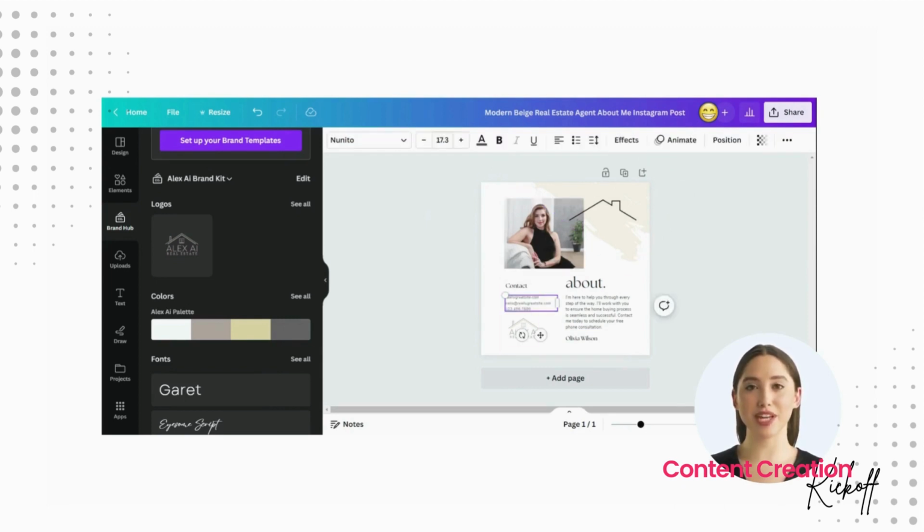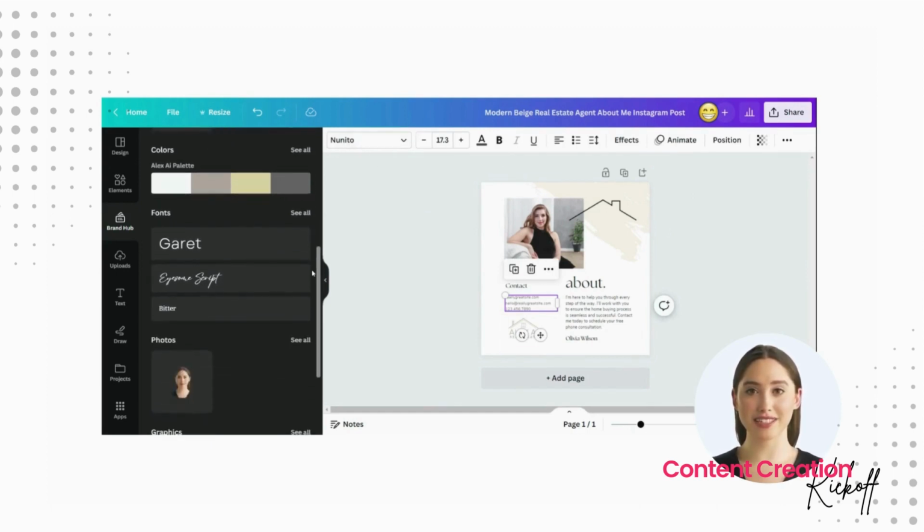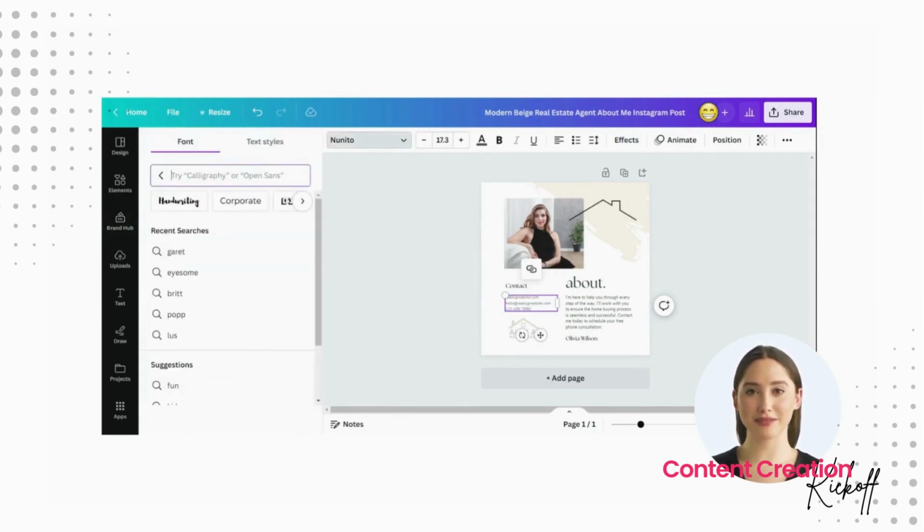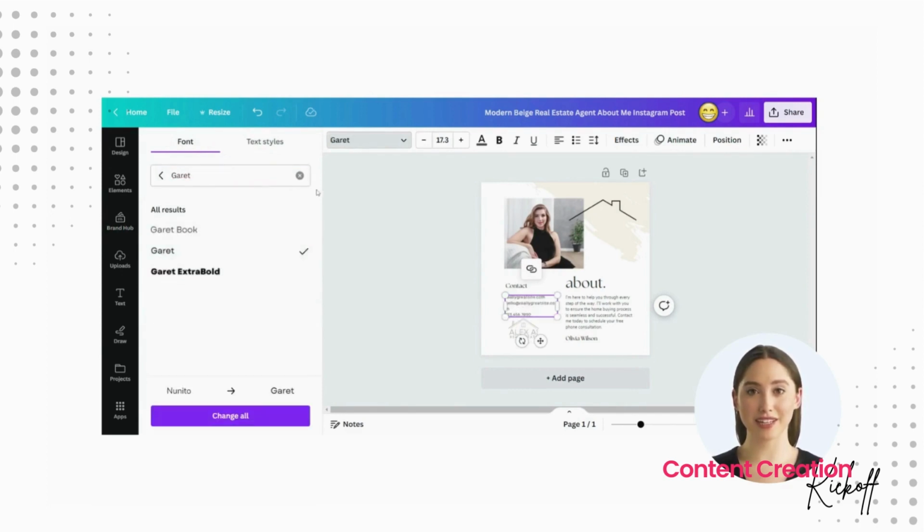We need to add our brand font, so on the left side in our brand kit, we can see what fonts we should use. So to change the contact information, I'm going to click on the text box so that it is highlighted, then select the text menu drop-down where it says Meadowtowne, and in the text search, I'm going to type in Garet. Select the font you want, and the font will change in the text box you've highlighted.